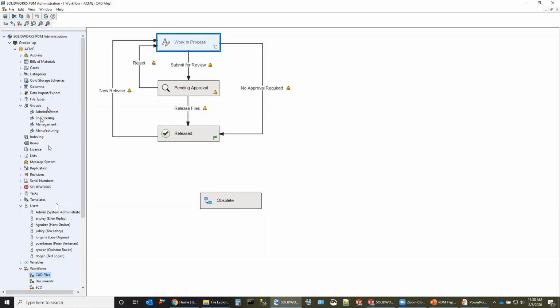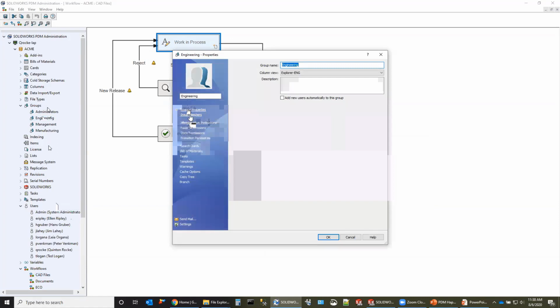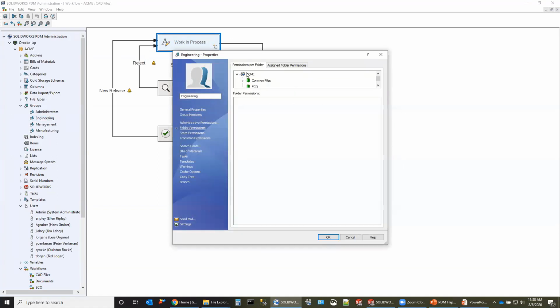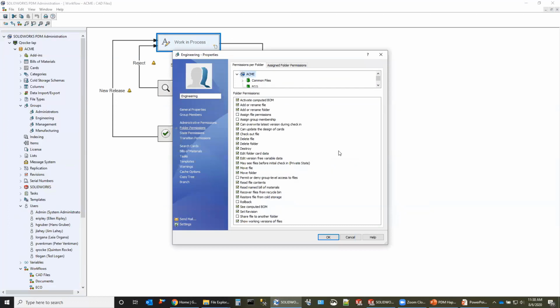If we look at engineering, we can see the different people that are in the engineering group, but there's also folder level permissions. If I don't have permissions to even see the folder, it doesn't matter what workflow state the files inside that folder are in, I'm not going to see them. I don't expect you to know what all these things mean exactly, but there are some common ones like checkout, delete, move, and see the bill of materials. Those are pretty self-explanatory.